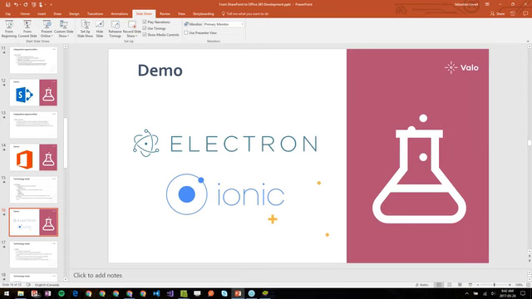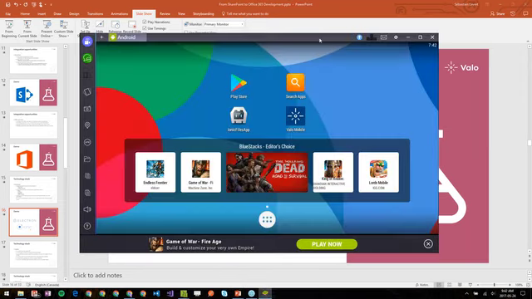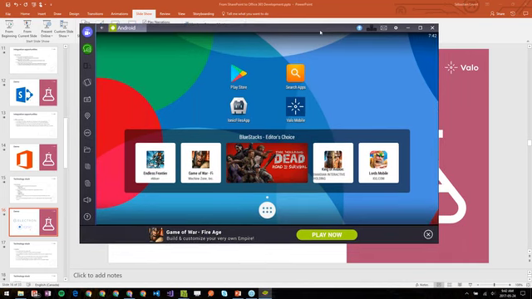Same thing for mobile. So here, I have an Android app that is right here. And you can see I have Ionic Files application right there.